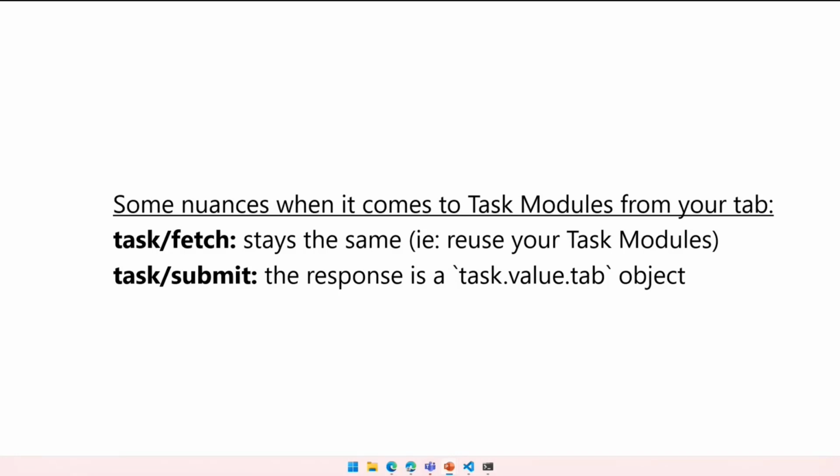Alternatively, you could just return 200 OK, close a dialog, and not redraw anything to the tab.